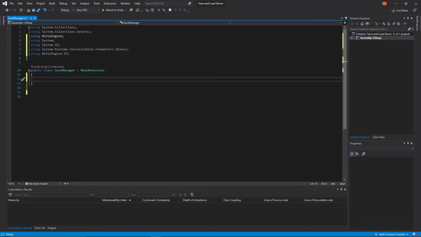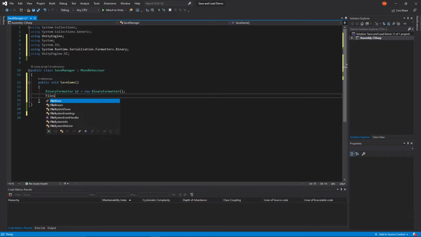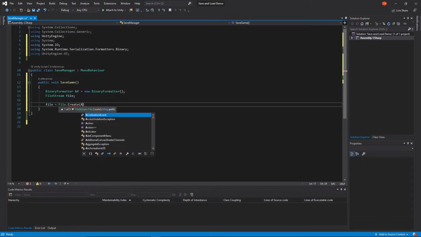And then in our save manager class here, the first method we're going to make is called public void SaveGame. Make it public so that you can attach it to your button. Then in here, we're going to create a new binary formatter. Call it bf, new BinaryFormatter. And then we're also going to make a new file. We'll do FileStream. Just call it file. To create this file to store our information, let's do file equals capital File.Create, and then we'll do Application.persistentDataPath, and then I usually do plus "/save.dat", just like that.